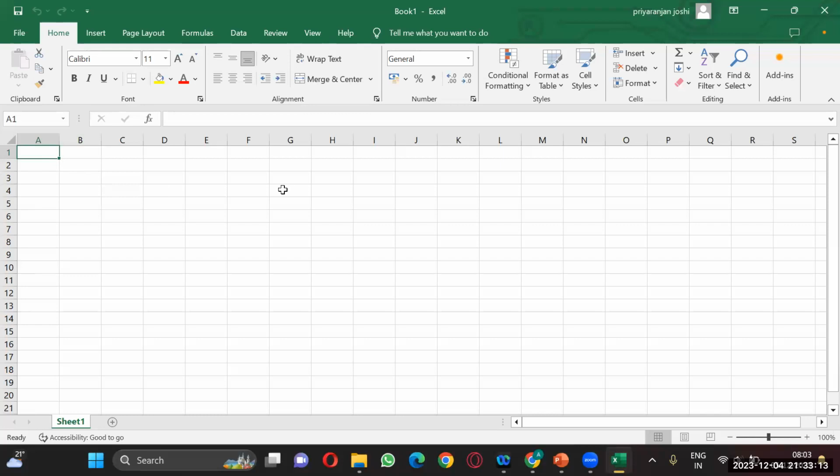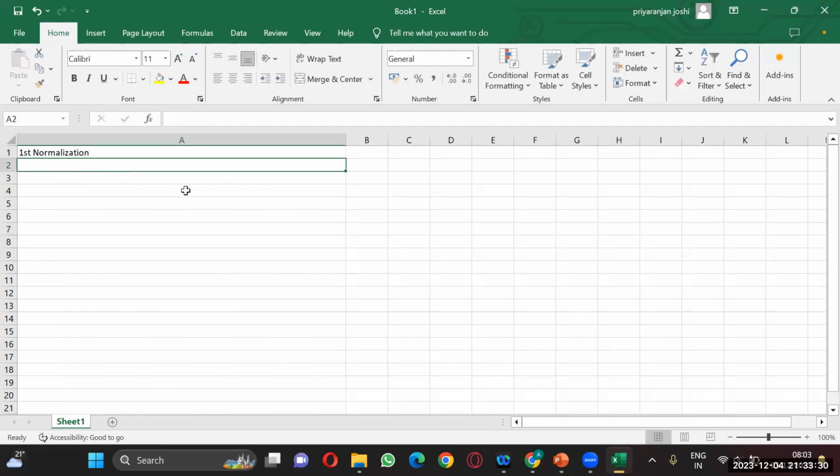There are three types of normalization: first normalization, second normalization, and third normalization, and BCNF. Then first normalization. First normalization says every record in the table should be unique.